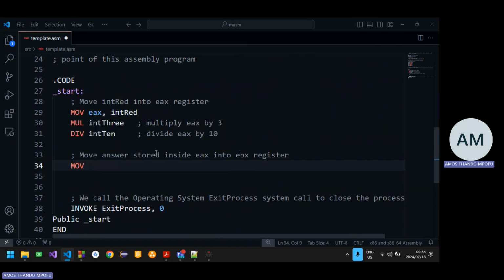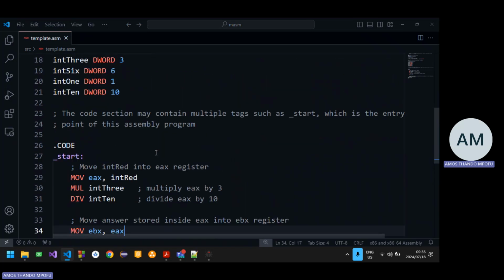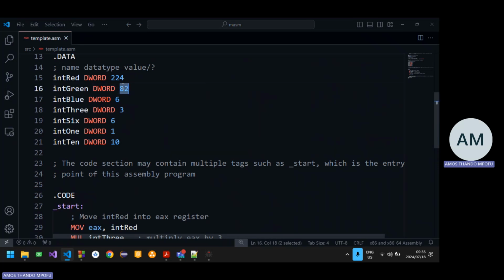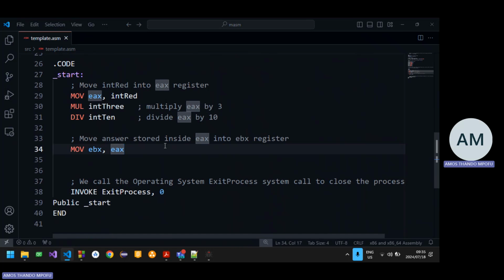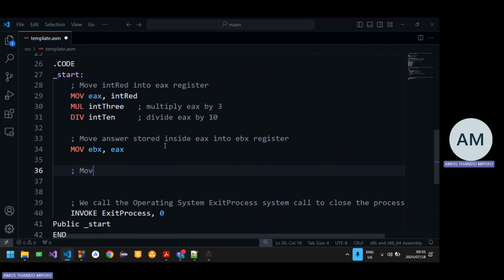So I'm going to use EBX. What's my destination? It's EBX. What's my source? It's EAX. So I'm moving the value from EAX into EBX, right? I have the answer stored. I don't have to worry about losing that answer. Now I can move to the next multiplication. So I can move the next value, which is 82. Don't worry, we'll get to how we're going to add all of the values together. You'll see the clever way of adding those values. So now I need to move int green into EAX.